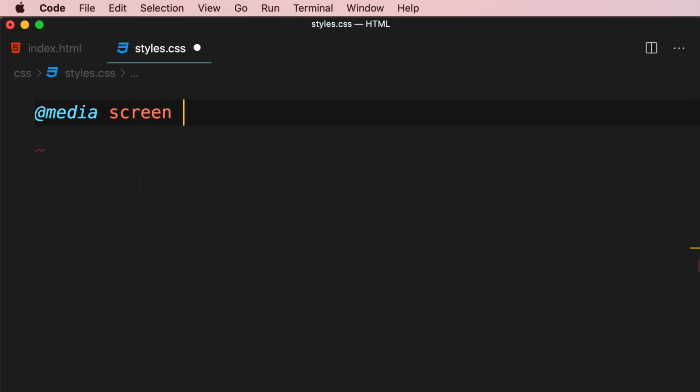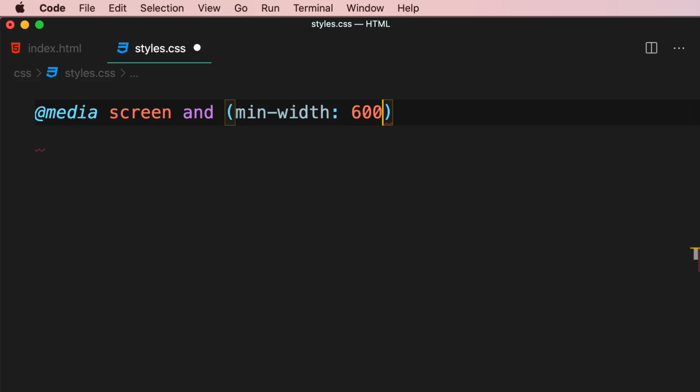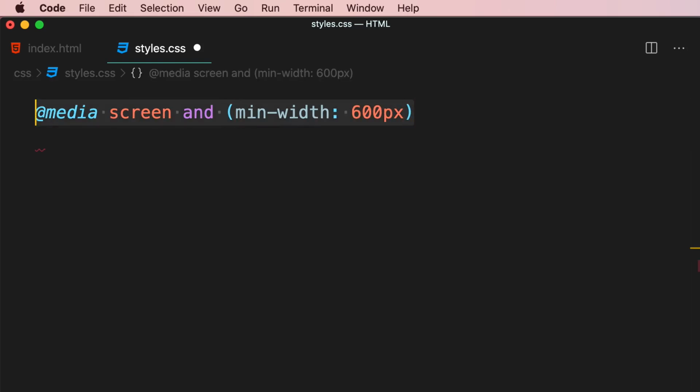Now, we want to type the second part of the query. So we use the AND operator, and here in parentheses, we type a condition. We want to check to see if the screen is wider than 600 pixels. So we say min-width: 600px. So if this condition, if this query is true, then the styles that we define inside these curly braces will be applied. Otherwise, they're going to be ignored.